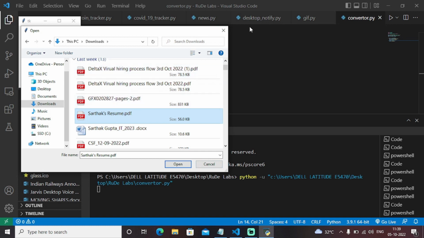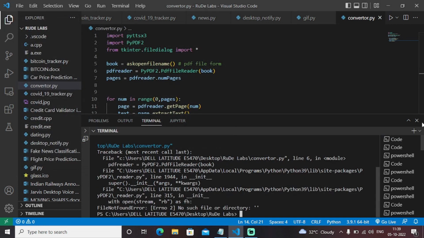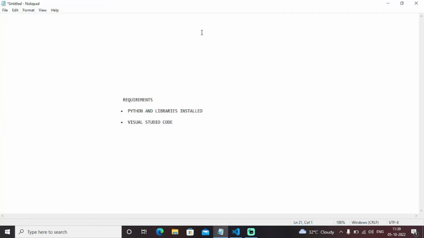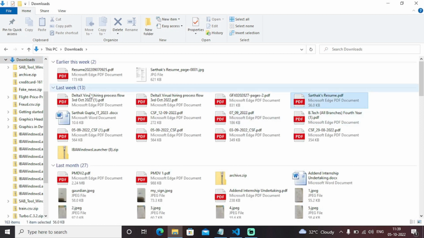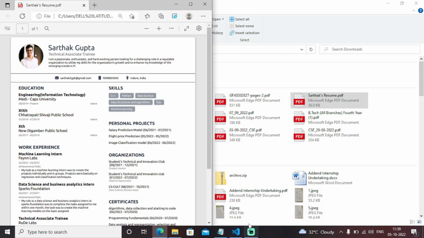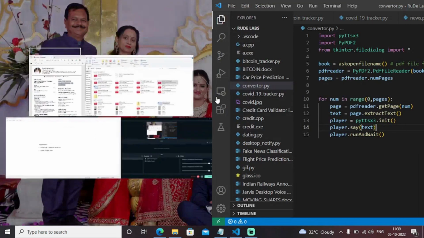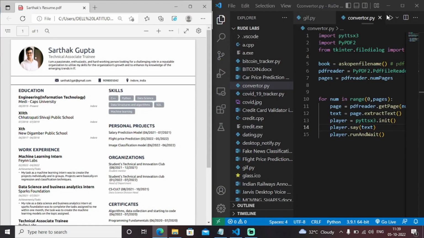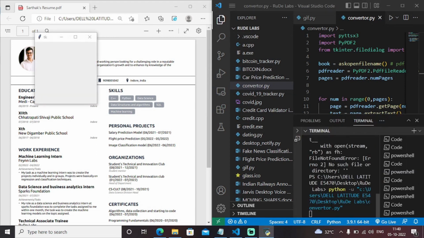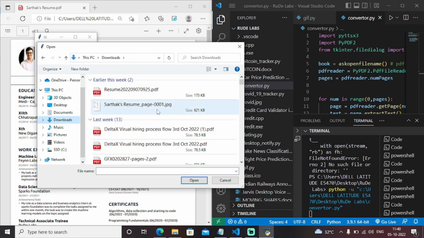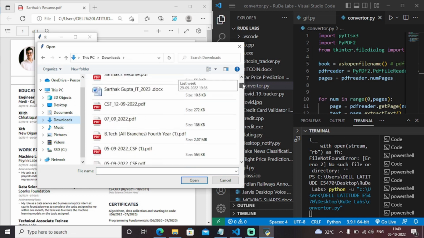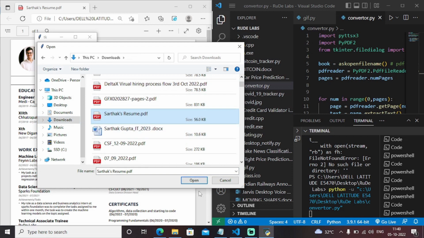So let me first open this particular PDF file that I need to give into the Python program. So this is my resume. So let's do this. Let's do split screen here, and yeah, it's again asking me for the PDF file. So there is my PDF file. It's here.